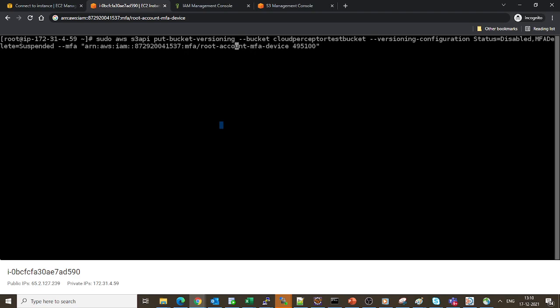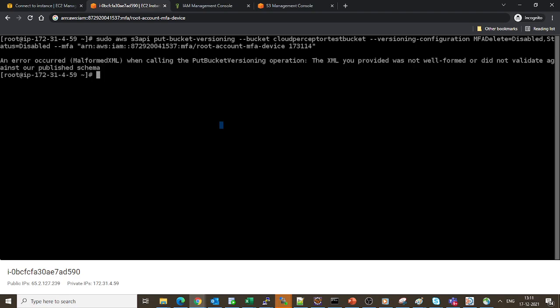All right, I think I figured out what could be the issue. Okay, so let me keep MFA Delete as Disabled, and the thing is that it should occur here, comma, Status equals to Disabled. Okay, and let's provide a fresh token from Authy, 173114. Right, let's give it a try. Okay, still not working.